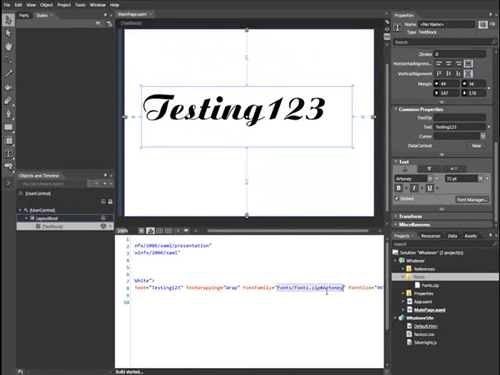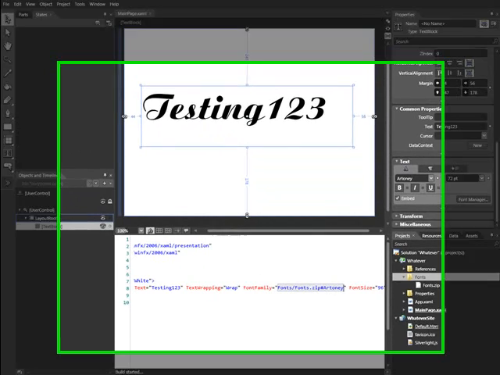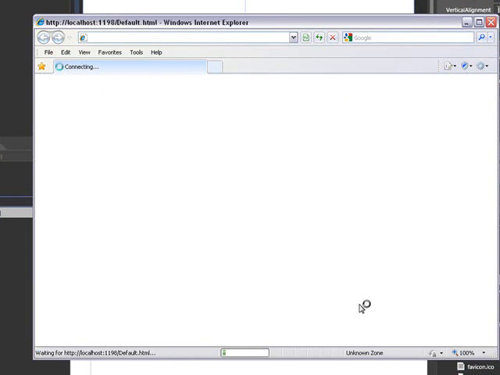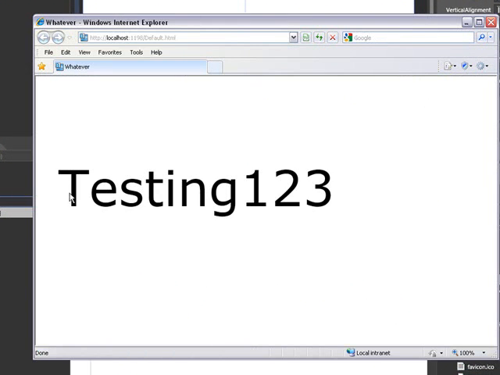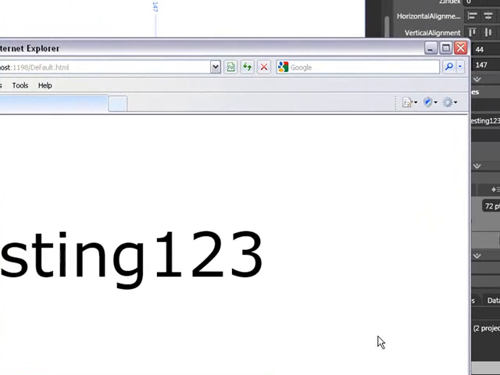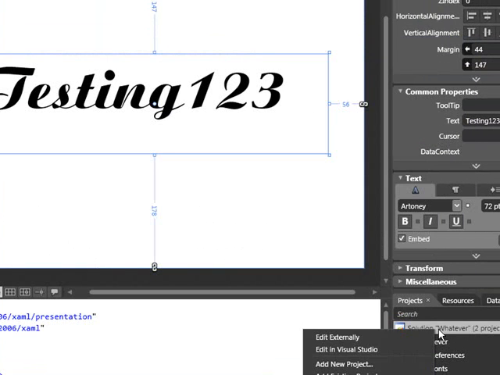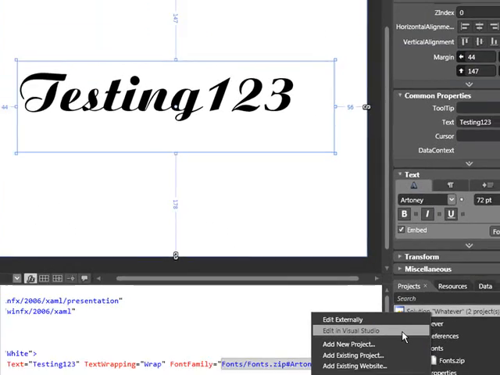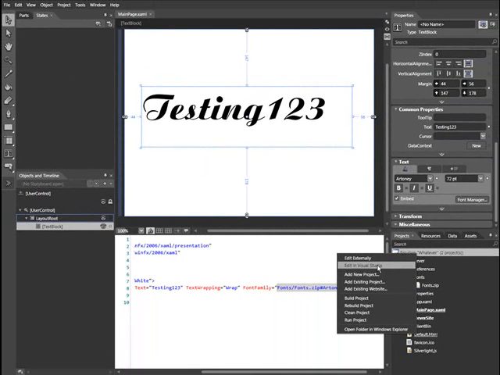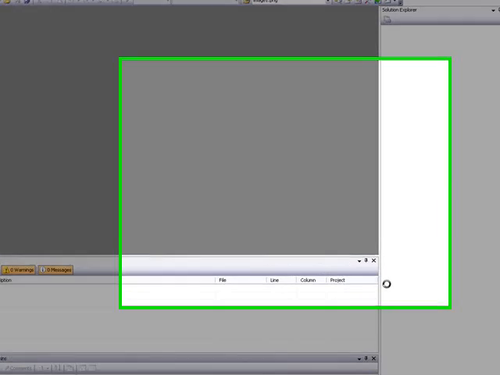So I'm going to hit F5 to build and run the application, and you can see that it's displaying the default PUI, Portable Usability Interface font. That's because we need to go into Visual Studio to embed this resource. So I'm going to hit Edit in Visual Studio.